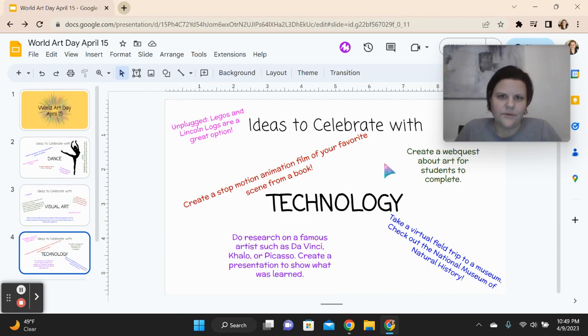There are lots and lots of unplugged activities that you can do, but Legos and Lincoln Logs are a great option for including building structures, architecture into your classroom to celebrate World Art Day. You can create a stop motion animation film from your favorite scene from a book. I had a student do this with The Key by Theodore Taylor, one of the best projects I've ever seen. And you can also create a web quest about art for students to complete.